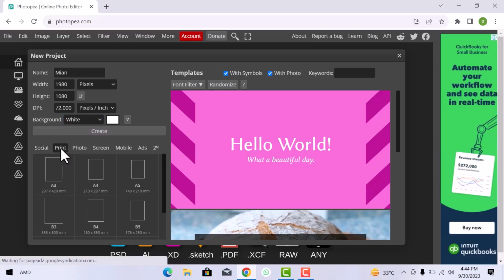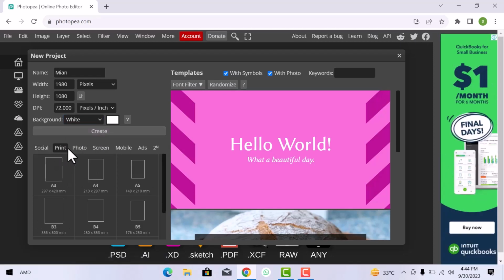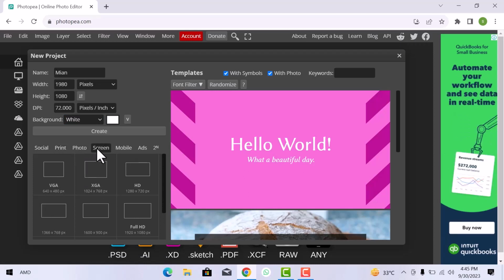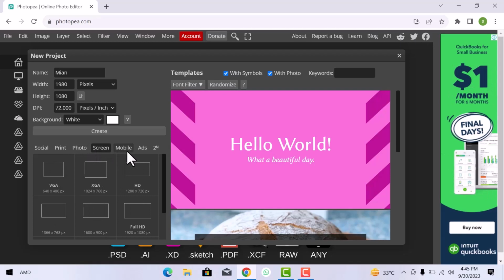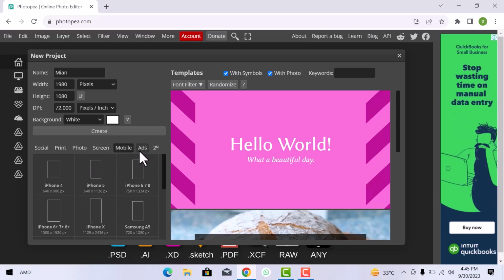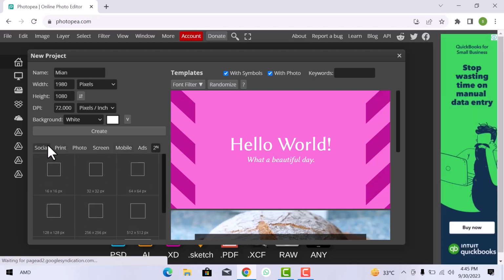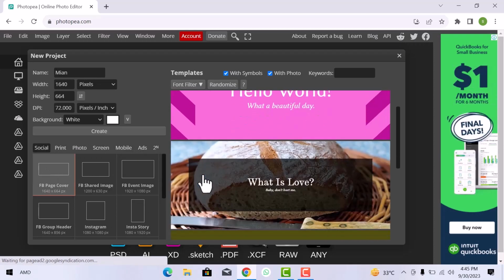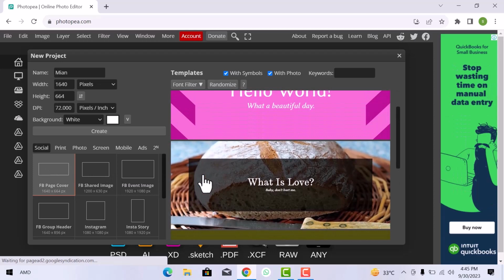You can also choose the print layout: photo, screens, mobile device, and ads. I will choose a Facebook page cover. And you can see the template size is changed.